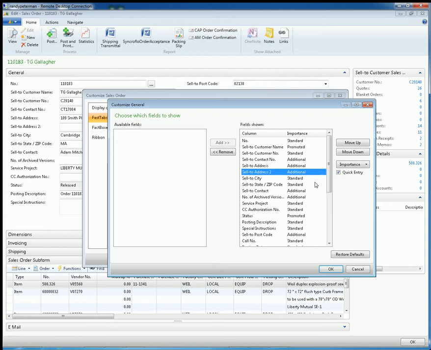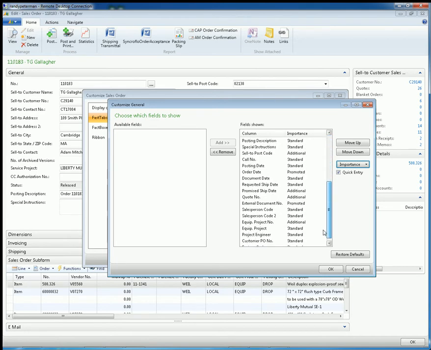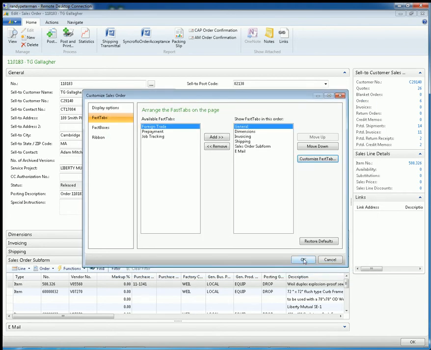So in some people's cases, for instance, cell to address to is very important. So we want to change that from additional to standard. So let's go ahead and do that. I'm not going to make any other changes, but you can see every single one of these has an importance. Okay, so we'll hit OK. Hit OK.